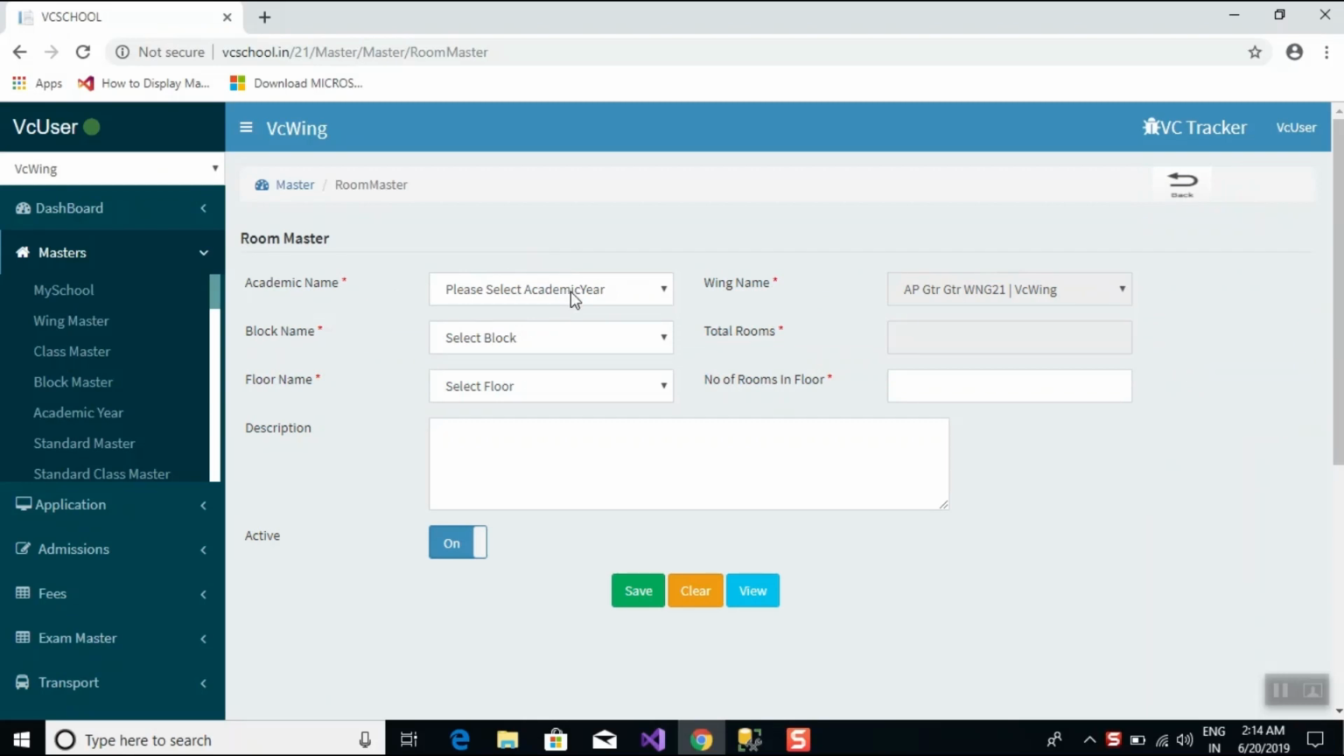Here, academic name, block name, total number of rooms, floor name, and the number of rooms in the floor are mandatory fields. By selecting the academic year, we can get the block names. By selecting a block, we automatically get the total number of rooms in that block.